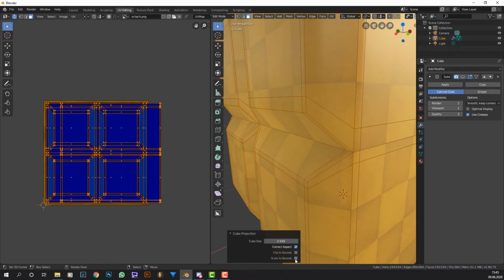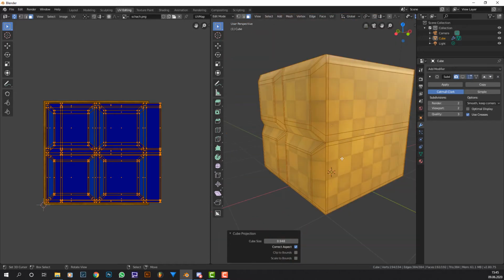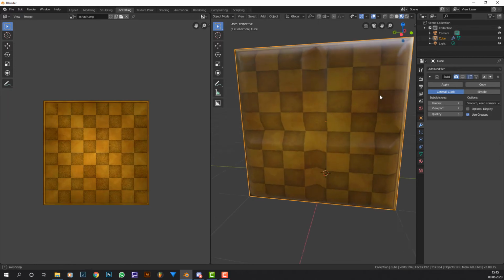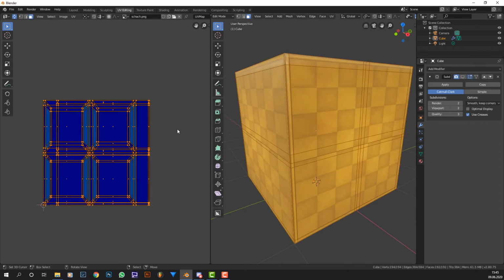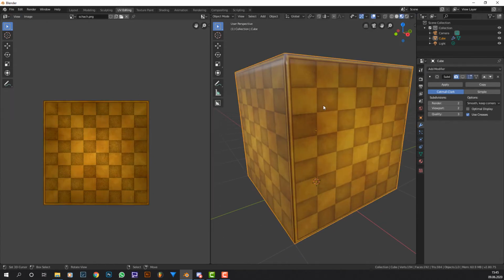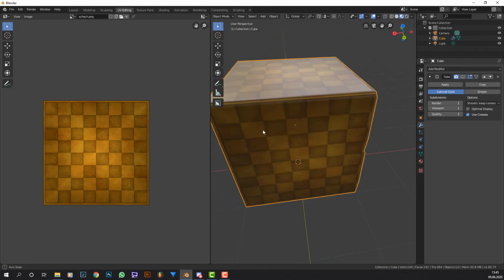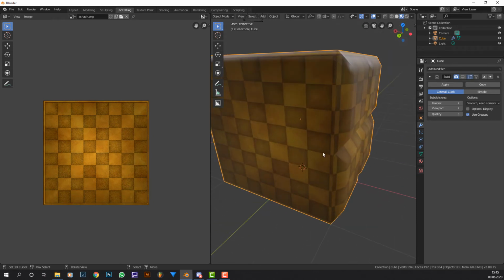We can do Scale to Bounds, and Clip to Bounds, but then it won't do anything, and Correct Aspect. So yeah, Scale to Bounds is maybe really good with Correct Aspect, and then you will see that it basically takes up all of the UV grid, but there will still be some parts that are sticking out of it. It's not the best method, but it's quick and dirty, and you can quickly unwrap boxes like this with some minor adjustments that need to be done right here.